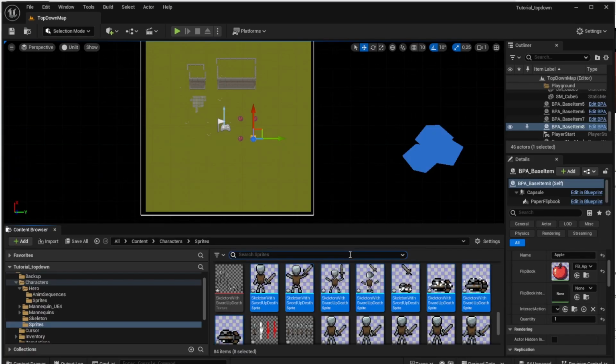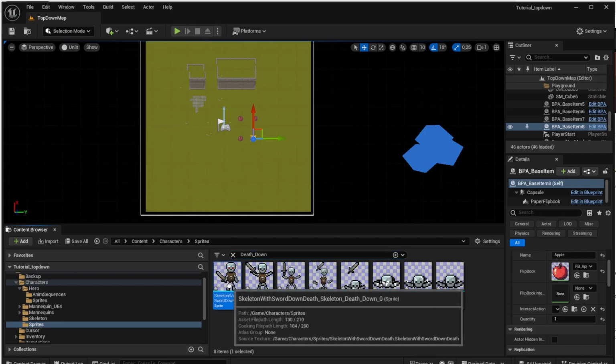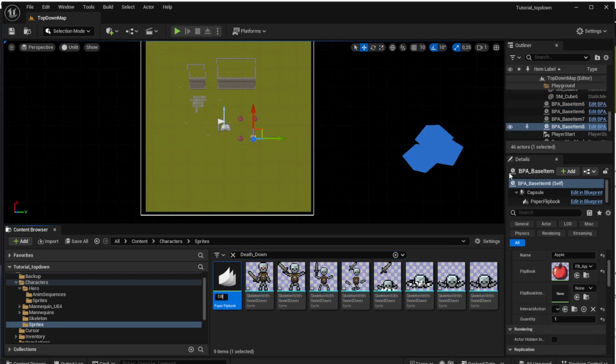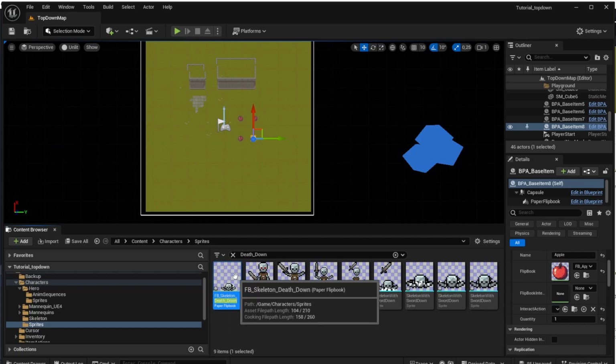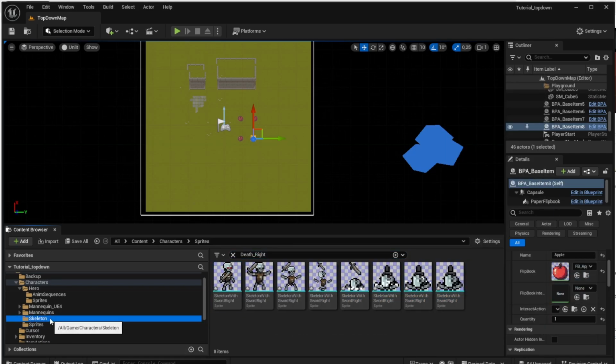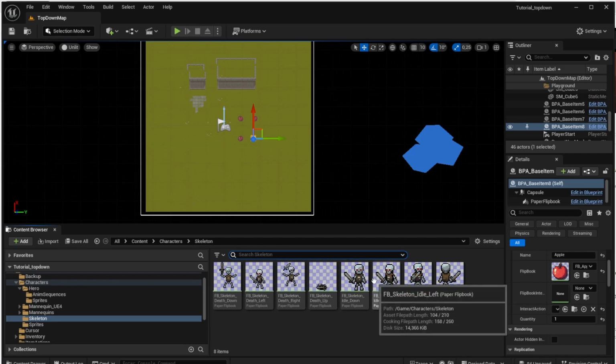Once we have all the sprites for all the directions, we have to create flipbooks from them. So let's search for the first one, for example dead down, select all the sprites, hit create flipbook and name the flipbook FB underscore skeleton dead down. And we will again move it back to the skeleton folder. We will repeat this for all the directions, so again, I will fast forward to get the results faster. In the end, you should have 4 dead animations and 4 idle animations as shown here.